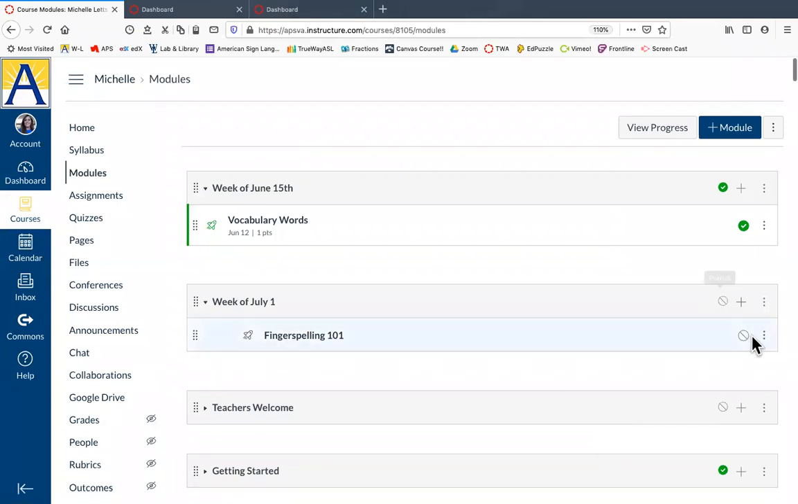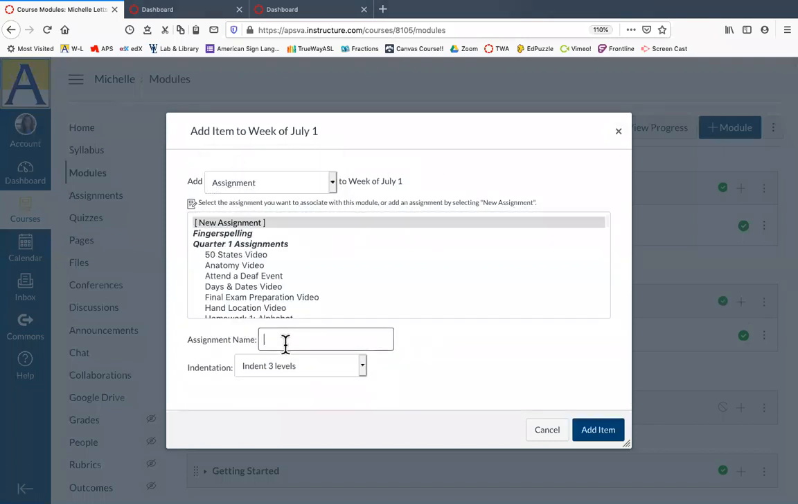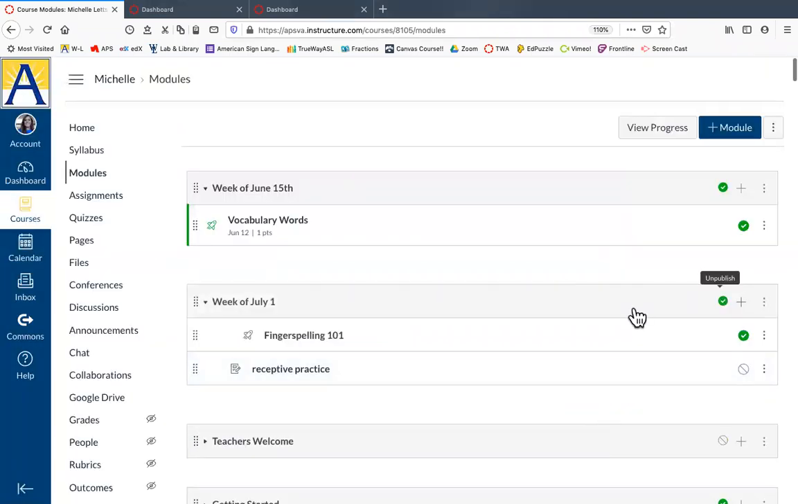So once you do that, it's not published. So students can't see it, only you can. So even if you publish it here, they still can't see it. You have to do it here. You might think, well, why do you even have that? Because if you have more than one, you might want this published, but not everything that's beneath it. And then you can, again, reorganize it.